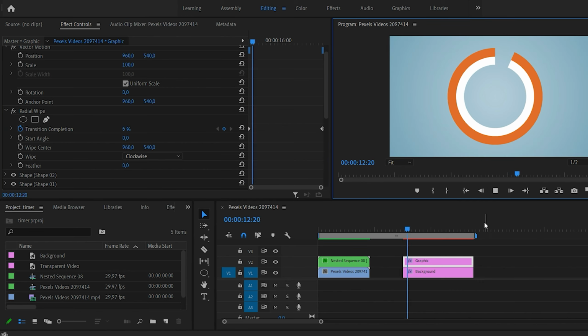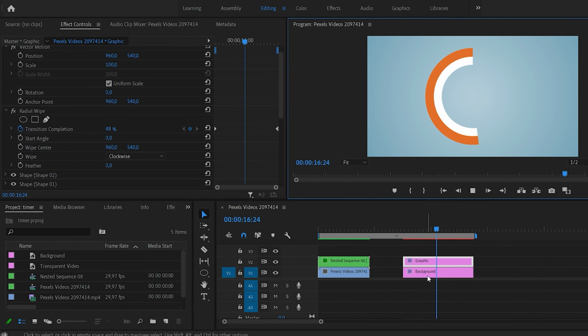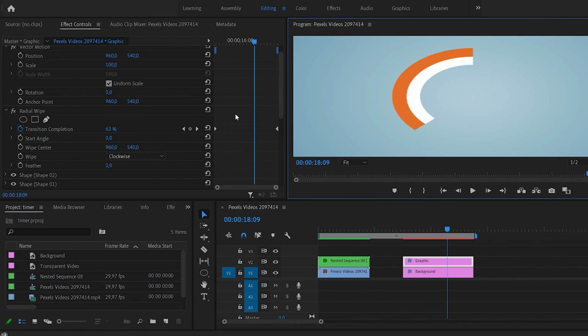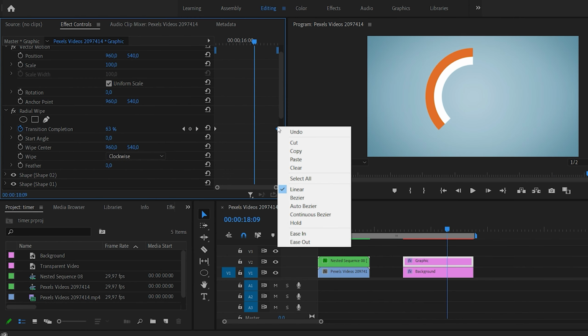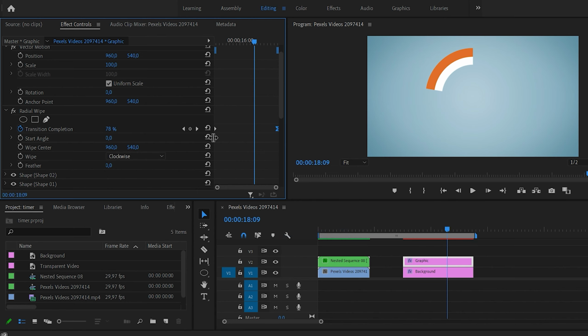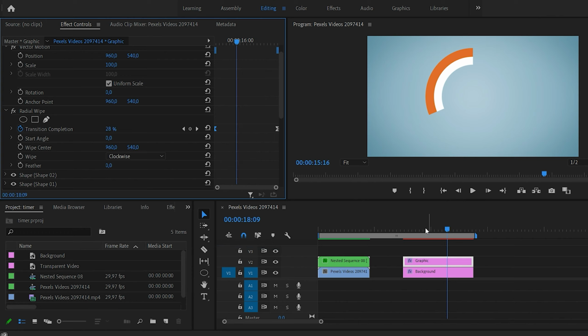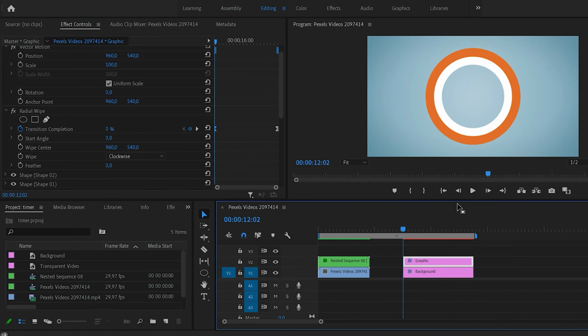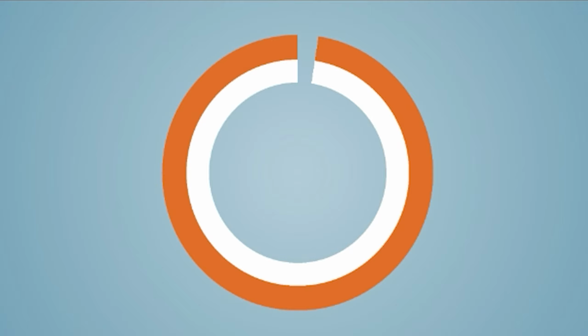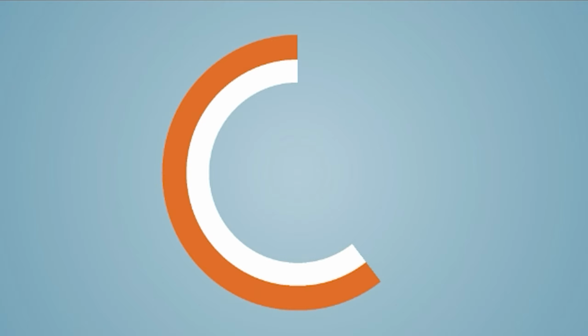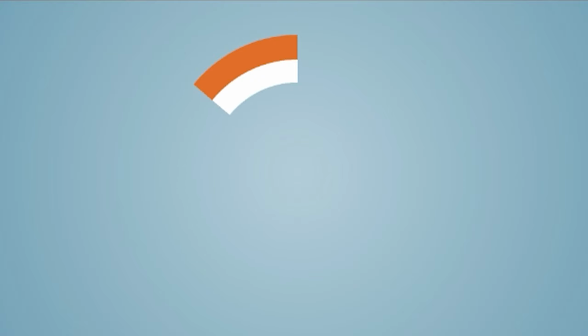If I now scrub through the timeline, you can see what we created so far. We can make this animation a little smoother by right clicking on the keyframe and selecting ease in for the last one and ease out for the first one. And this is how it looks so far. And with the countdown timer we did at the beginning of the video, altogether it will look like this.